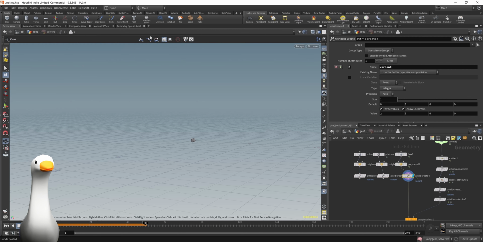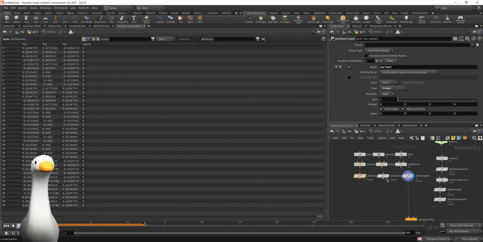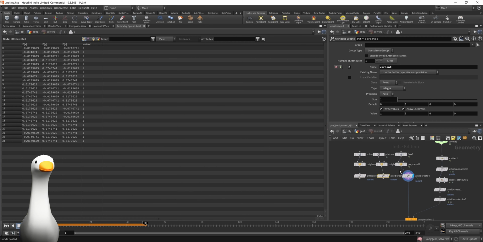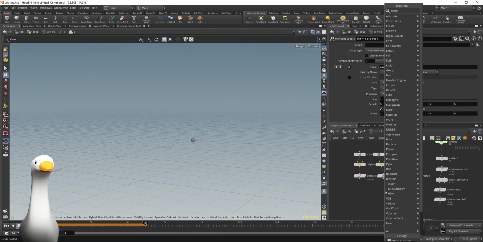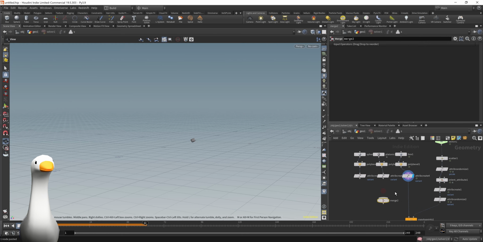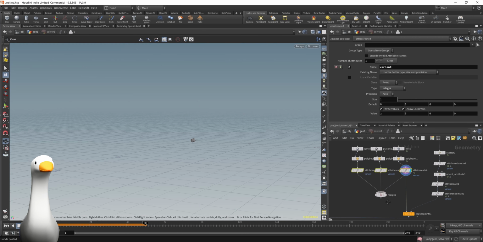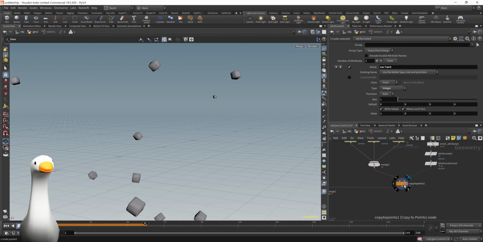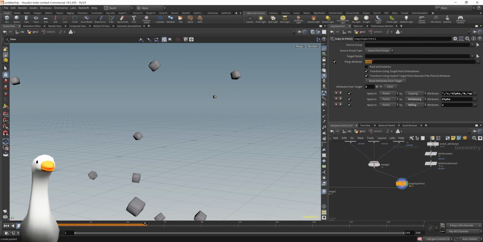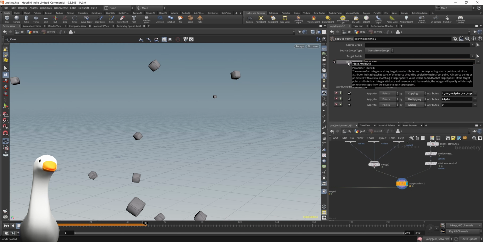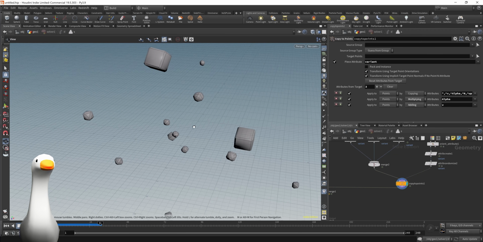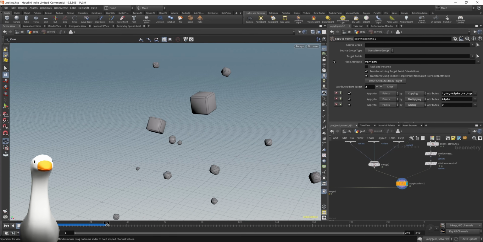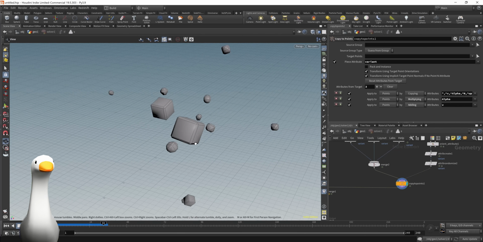Then I'm going to wire these all into a merge node. Let's just check it here. Yeah, so 0, 1, 2 in the variant tab. Let's add in a merge node, merge all these objects in, and pipe this into the copy to points. Now when I enable this, if I change the piece attribute to variant, every time the copy to points is running, it's going to randomly be picking from that selection of items using the variant attribute as its selection.